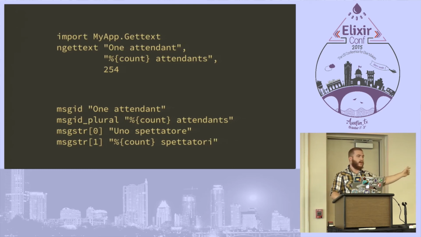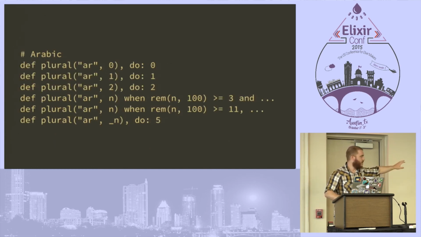So you have a message ID and a message ID plural. And this message ID and message ID plural couple is the ID of the translation. And then you have translations for each plural form. 0 and 1 are just identifiers for saying singular and plural, right? And in other languages, you have more than 2 plural forms. Arabic has actually 6 plural forms. And so, yeah, want to give a round of applause to Arabic for? I didn't think so.